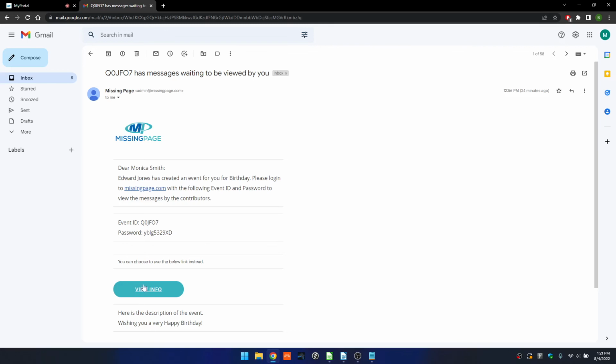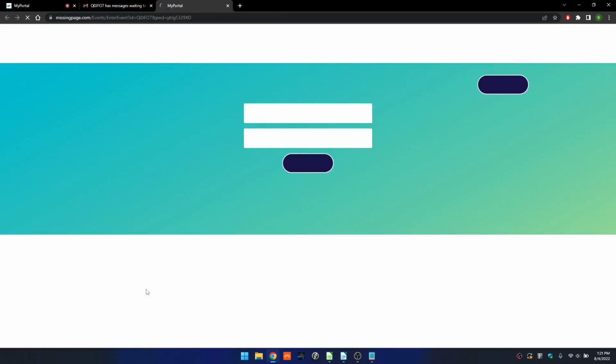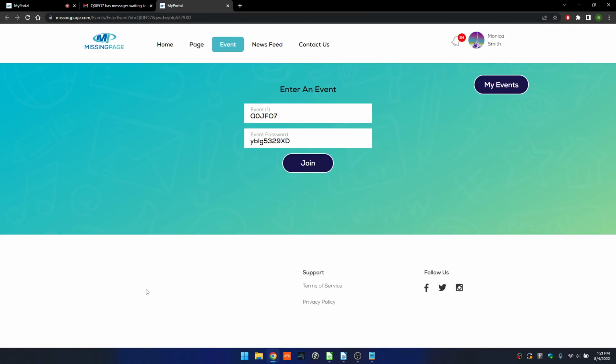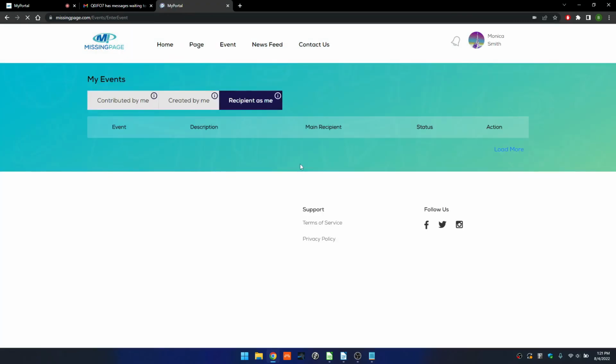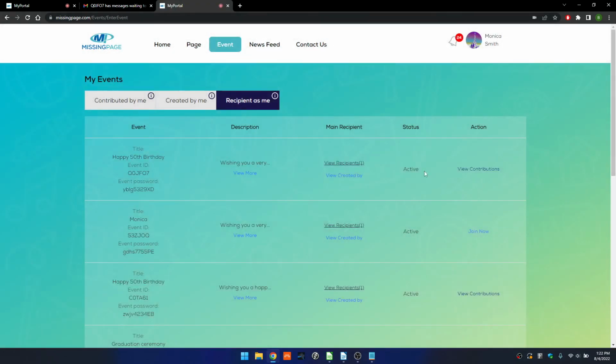The recipient is required to create an account at missingpage.com, and once signed in, they can click on the View Info link contained within the email. This will take the recipient to the event page and automatically populate the event ID and event password fields. Clicking Join will then allow the recipient to view the event and all of its contributions.